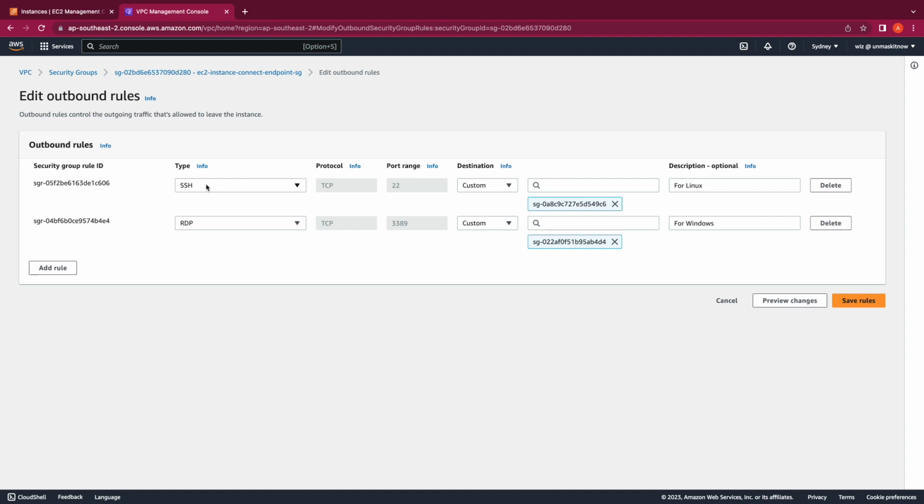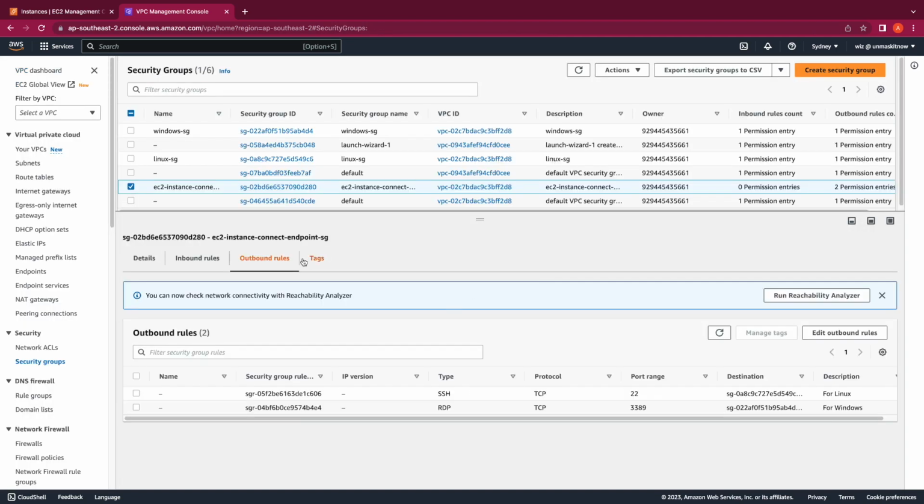One for the Linux instance that allows TCP port 22 for the security group of the Linux instance. And I've got a second rule, which is for the Windows instance that allows TCP port 3389 for the security group of the Windows instance. Let me cancel that.